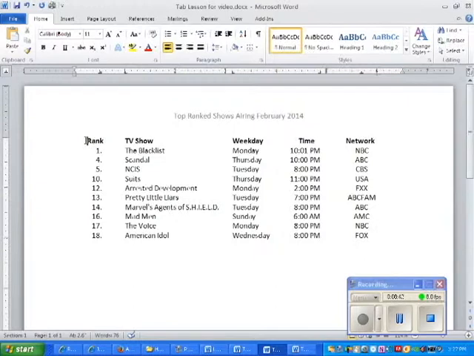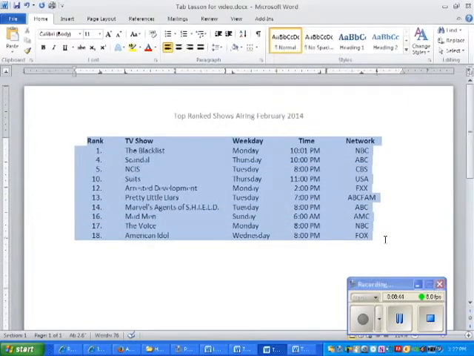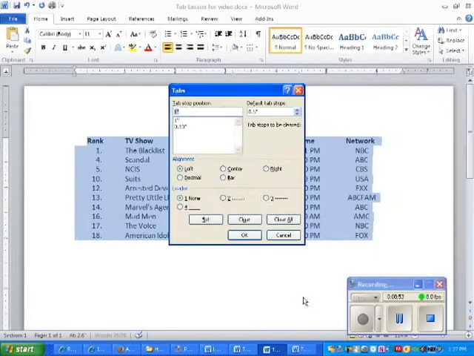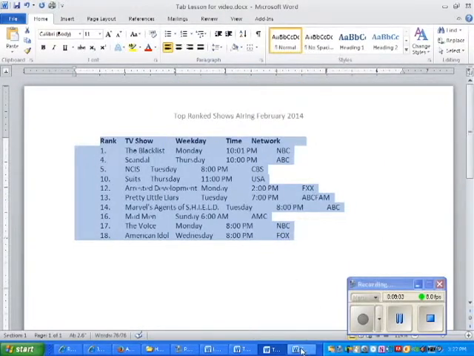So here we go. I'm going to highlight all of this. And if you want to clear all of your tabs, you can go into the paragraph group, and there's a tabs button. In the tabs button, we're going to click on clear all. Okay, so all my tabs are gone, and it kind of went back to where we were in the beginning within reason.